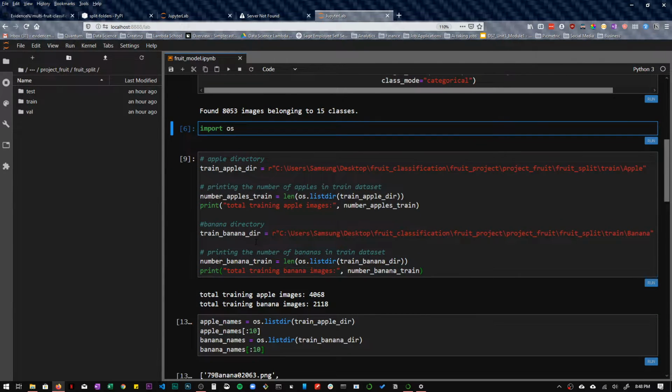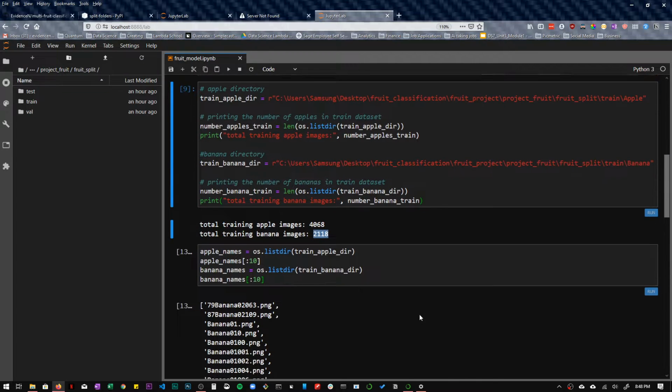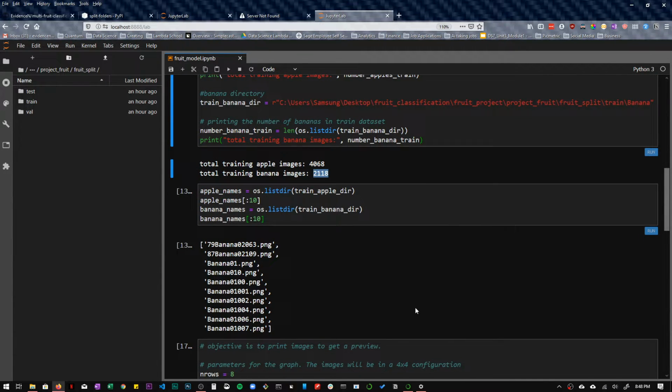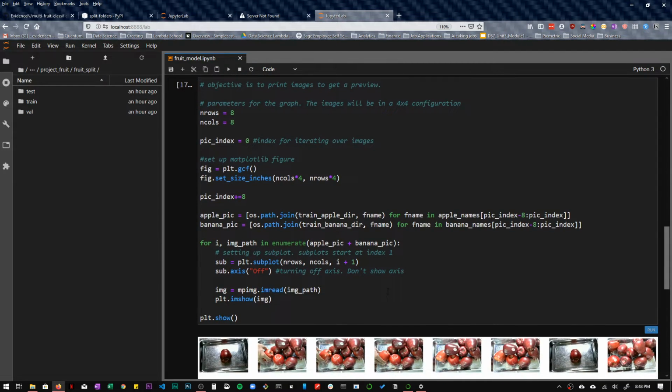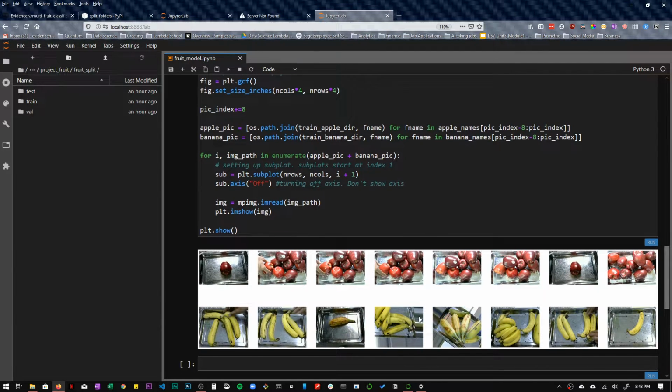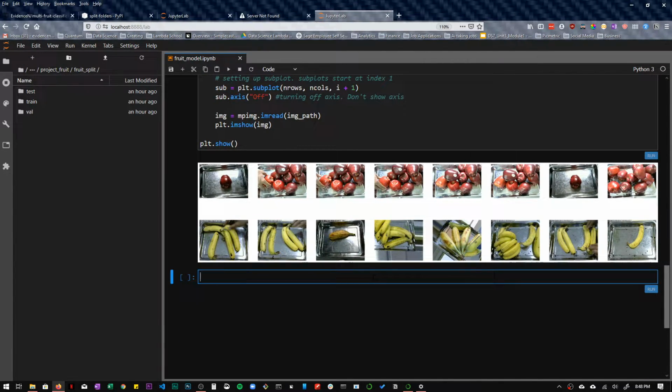And basically this line of code is just for us to see, okay, so we have 4,000 images of Apple in the training directory, and then we have 2,000 images of banana in the training directory. And then here is basically just listing the names of the different fruits inside the training directory, inside the Apple and banana folders. And basically this is us printing out the images just to get a preview of what they look like. So that's what we've done so far.